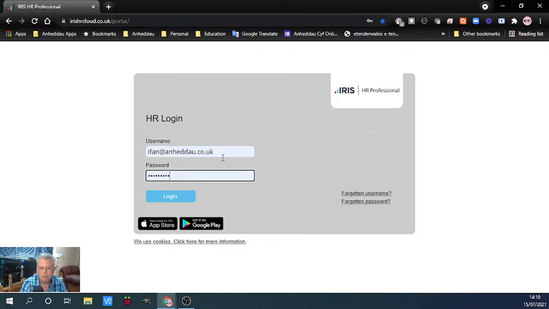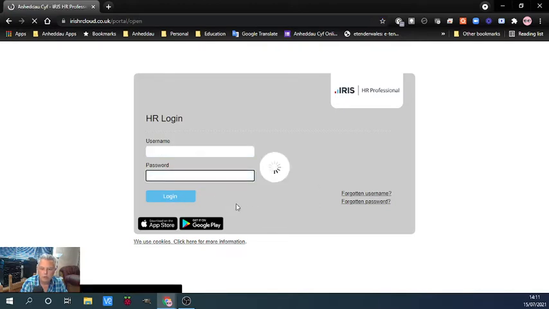Once you have a username and password, you can log in, and if you've forgotten your username or your password, you can click on the right here. Your username is usually your email address. So I'll just log in now, and you're presented with your home page.